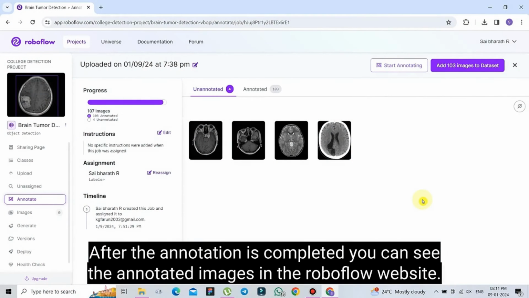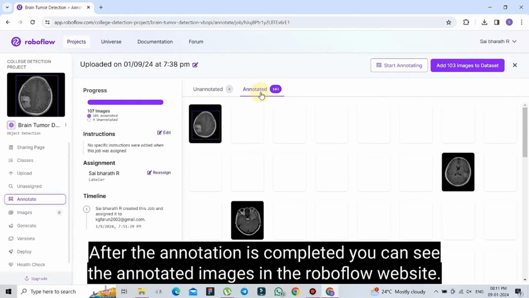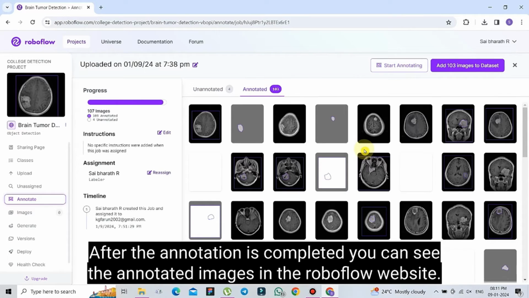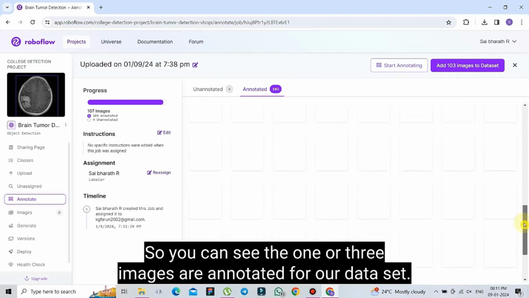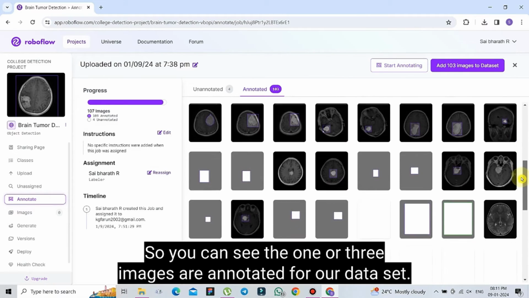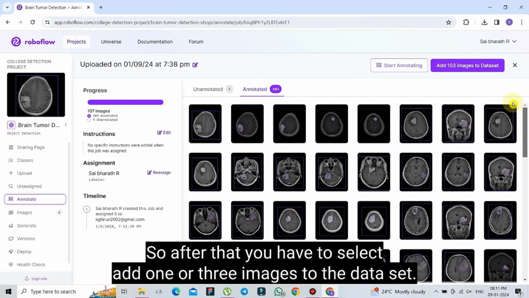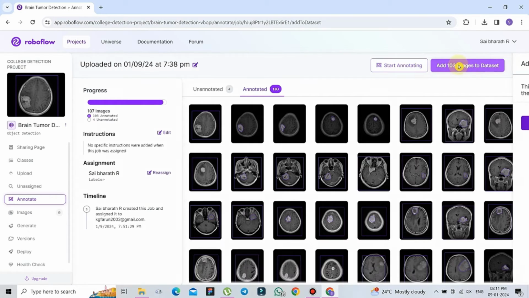After the annotation is completed, you can see the annotated images in the Roboflow website. So these are the images we have annotated using the different kinds of tools in the Roboflow website. You can see that 13 images are annotated for our dataset. After that, you have to select add 13 images to the dataset.